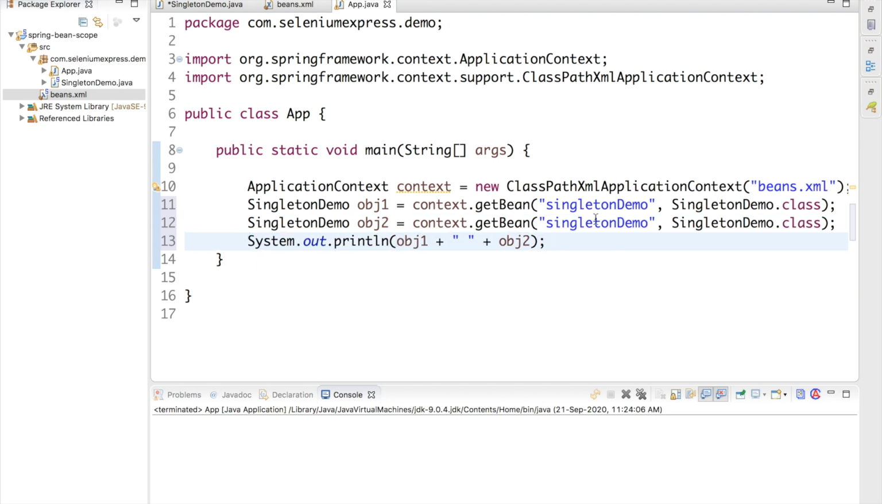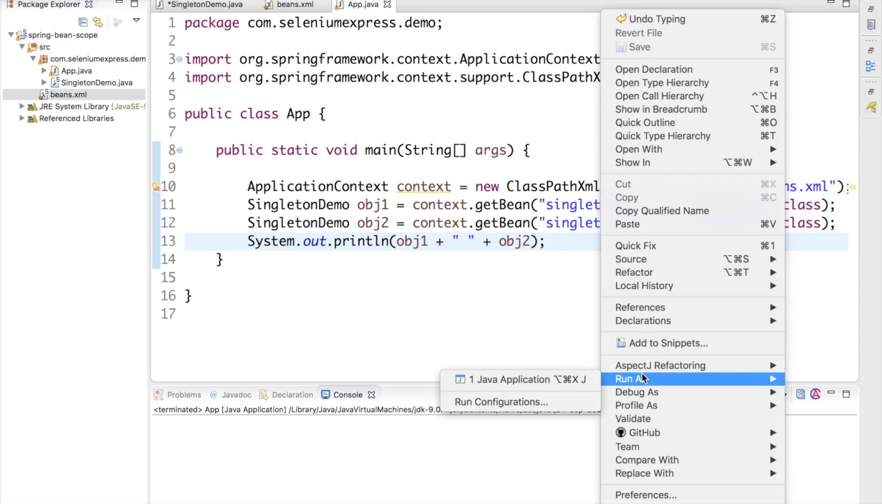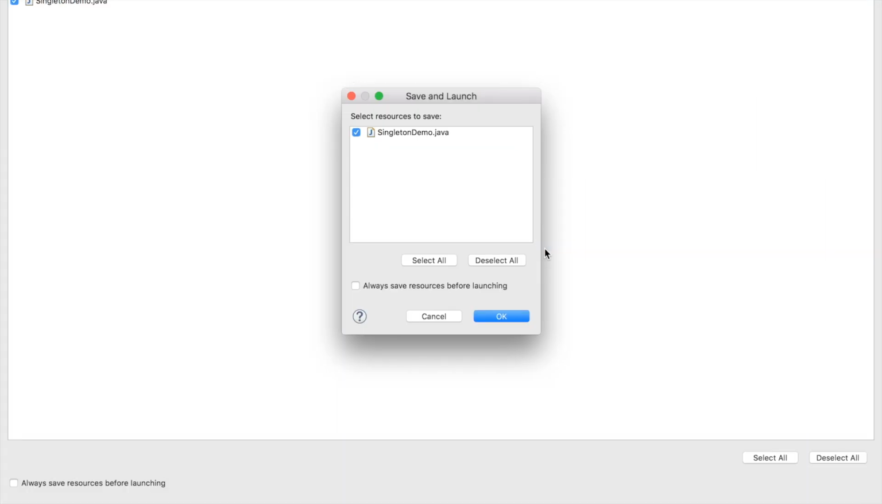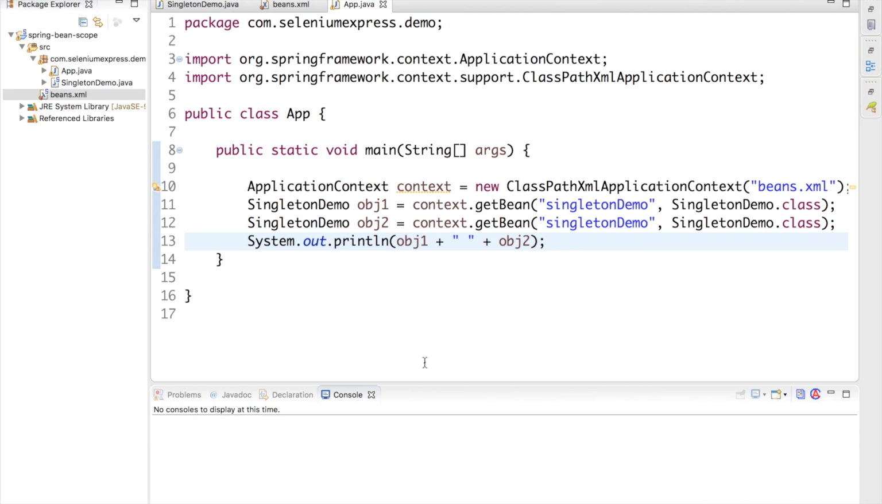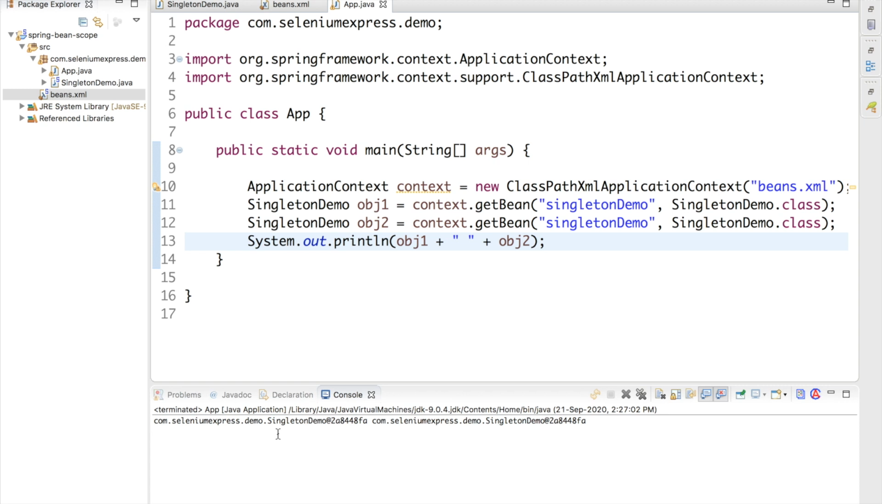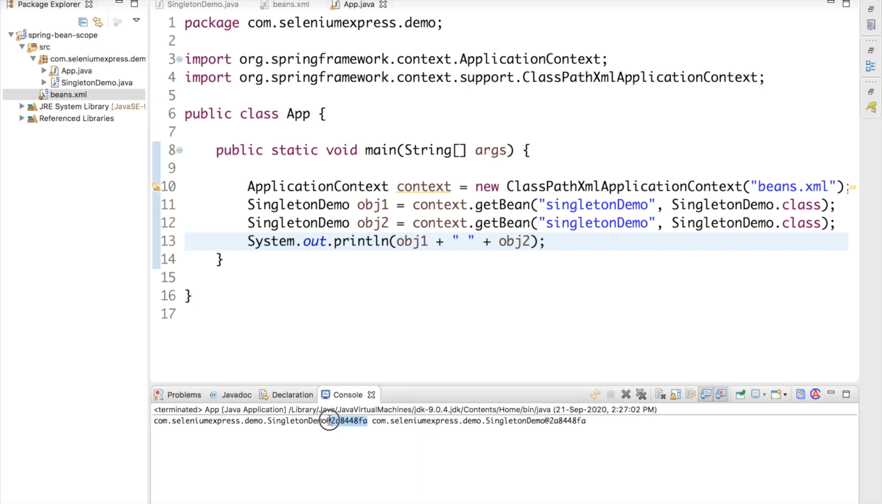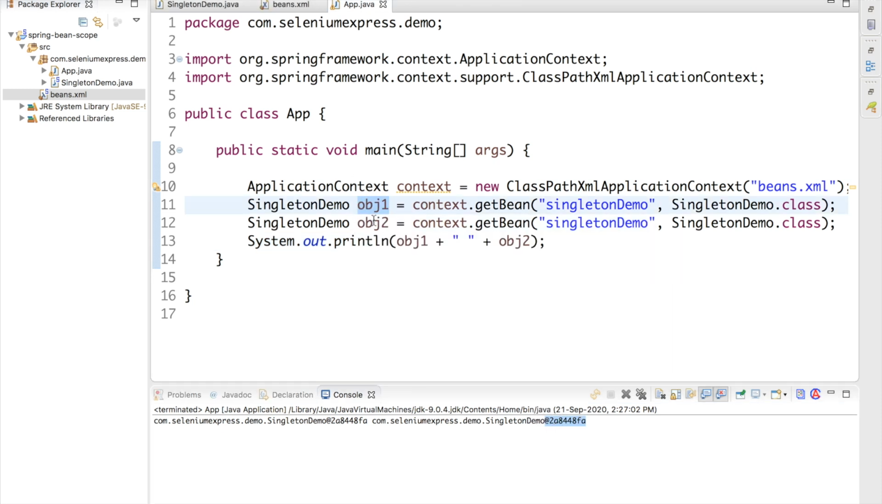Let me do Command S, then right click, run as, Java application, and let's see what is going to happen. I'm going to save everything. And where is my console? Right here. As you can see, the hash code representation of this value exactly matches this value, which proves that obj1 and obj2 are the same.